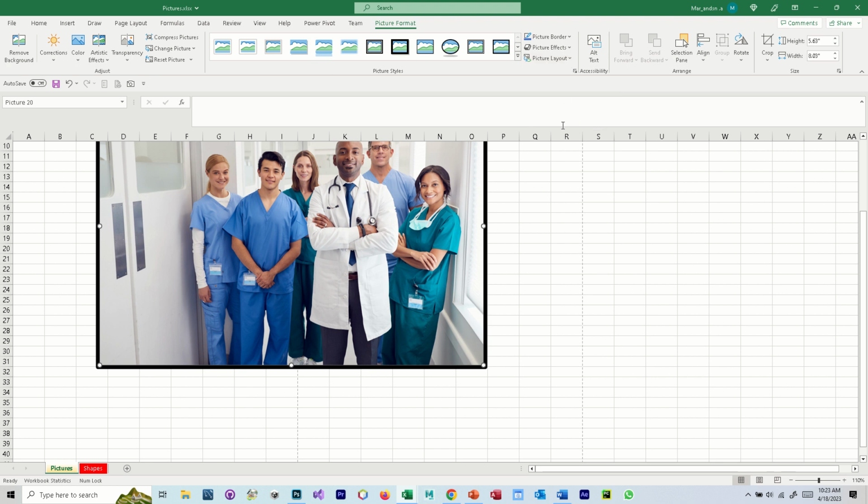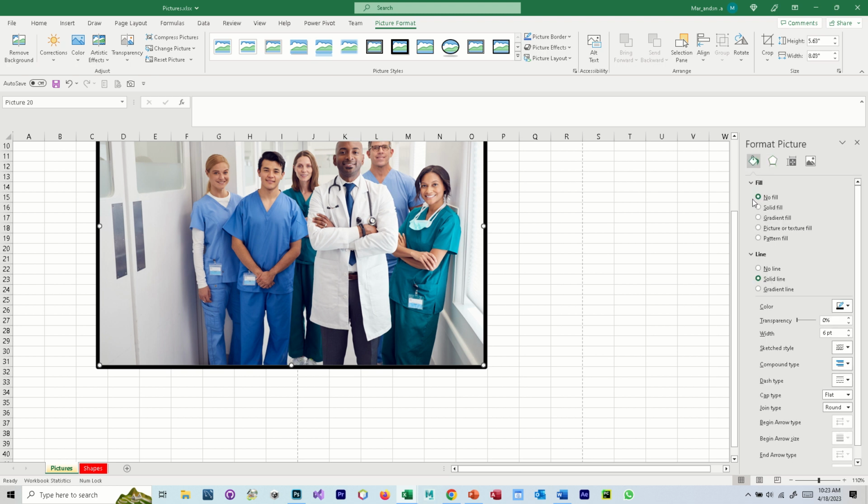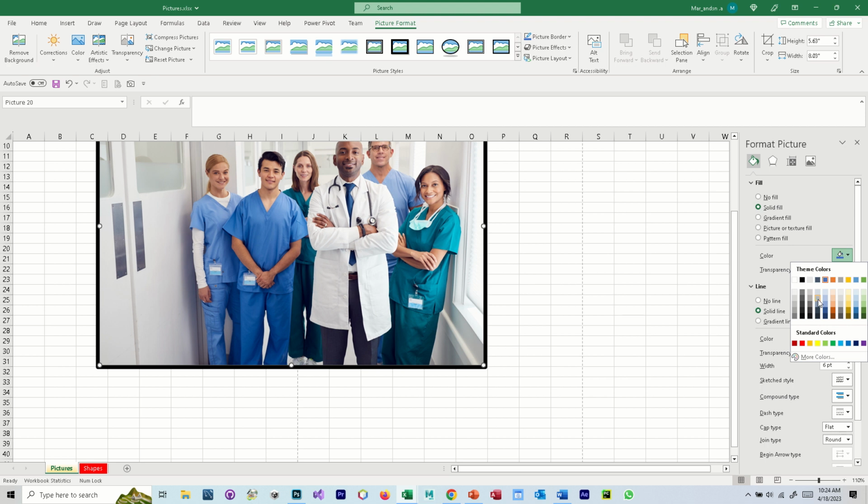But if I press Control and 1, I get the format picture options. And these options here are also the same as these ones here, so it's just a different way of accessing them. Here I can, let's say, click solid fill and go here, and as you can see, nothing's going to happen.